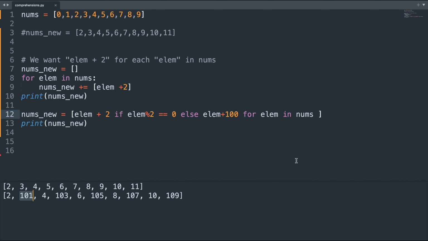So again, if we want to filter based on some condition, we put that condition at the end. If we are not filtering any elements, but just changing them based on some conditions, then we put the condition where the actual change happens. And we also have to specify after the else what we're changing if the first condition is not met.